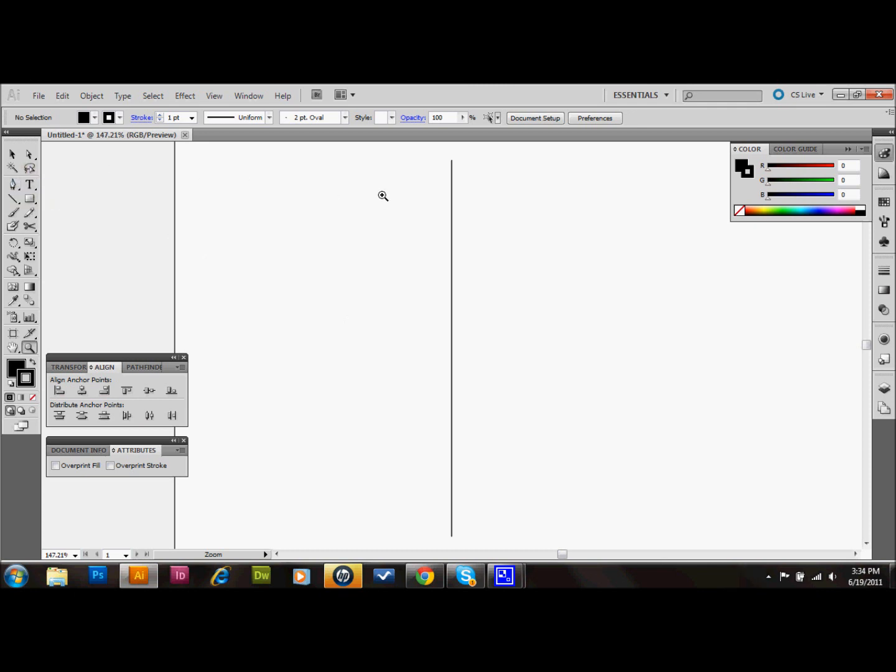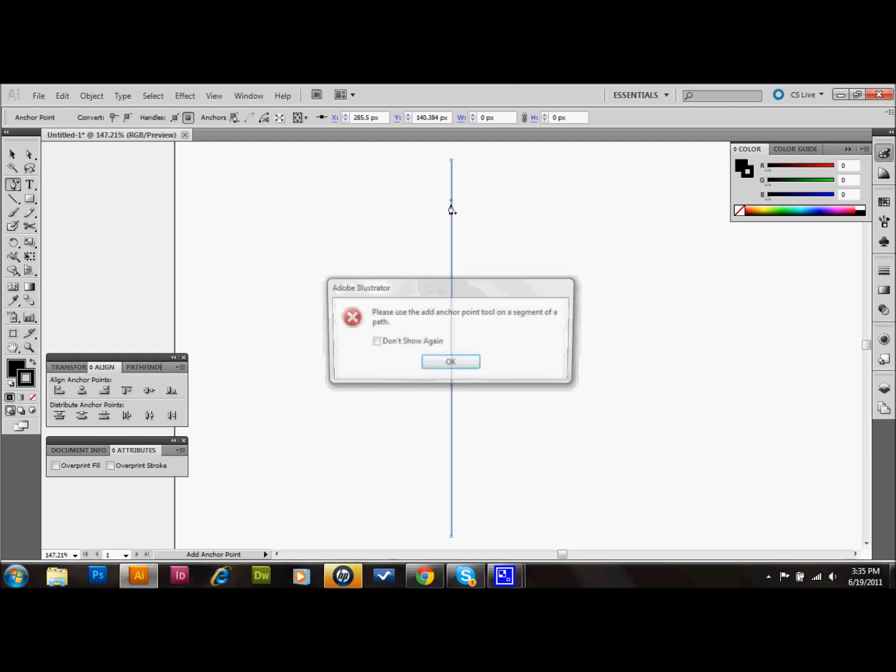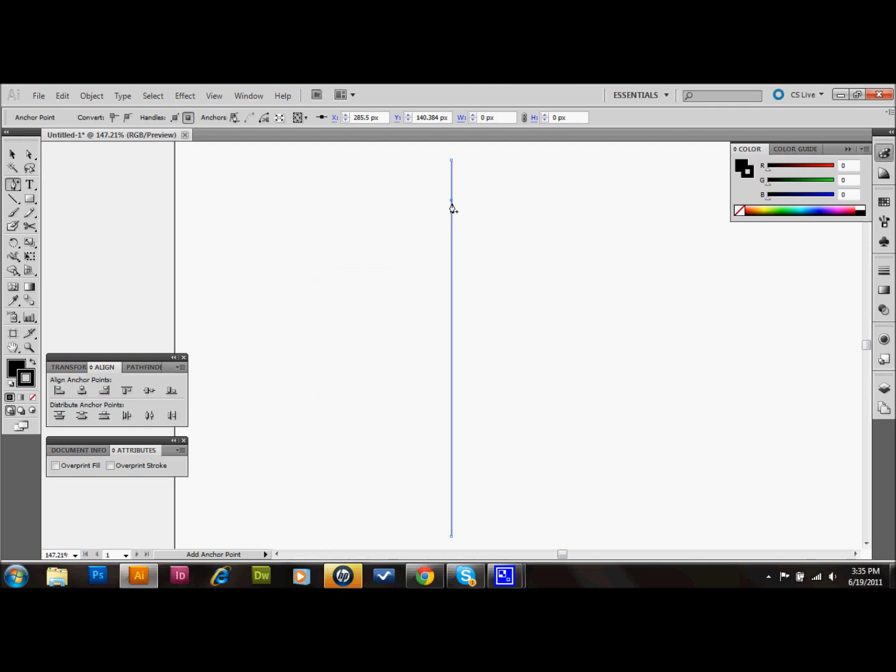And then what I'm going to do to the straight line is use my add anchor point tool. It's underneath the pen, so if you click on the pen and hold down, go down to your add anchor point tool, or you can press the plus sign on your keyboard. We'll add one point here, one point right below it. If you miss the line, it gets angry at you. And one point down here somewhere.